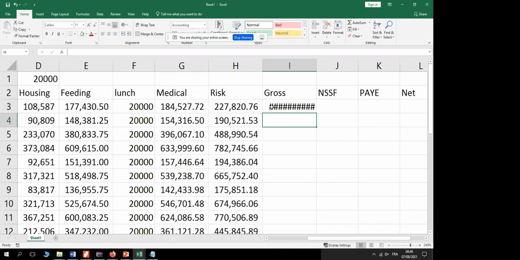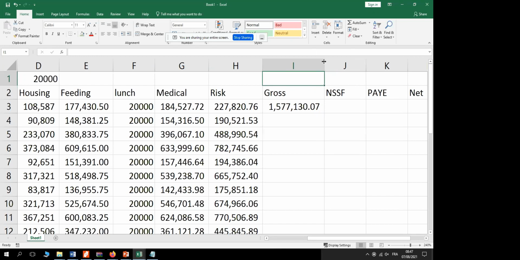Somebody will be wondering why I have hash, hash, hash, hash. The reason is that the figures are huge and can't fit in the cell. So all I need to do is adjust. Whenever you come across such, just know that the figures can't fit in the cell, and you just need to adjust the column size.